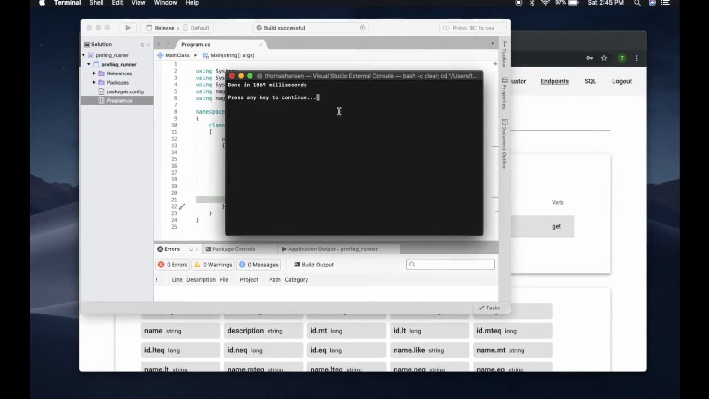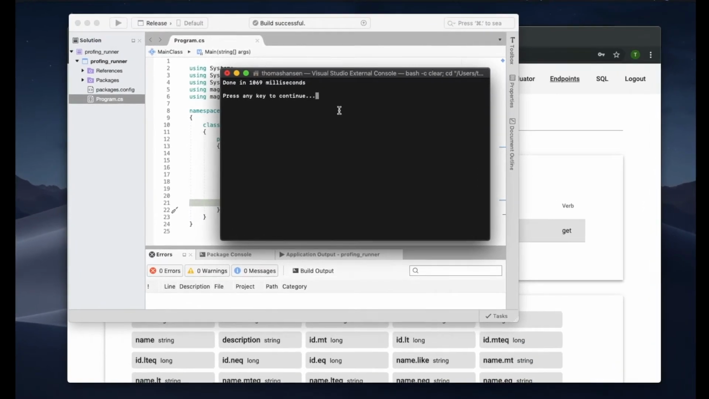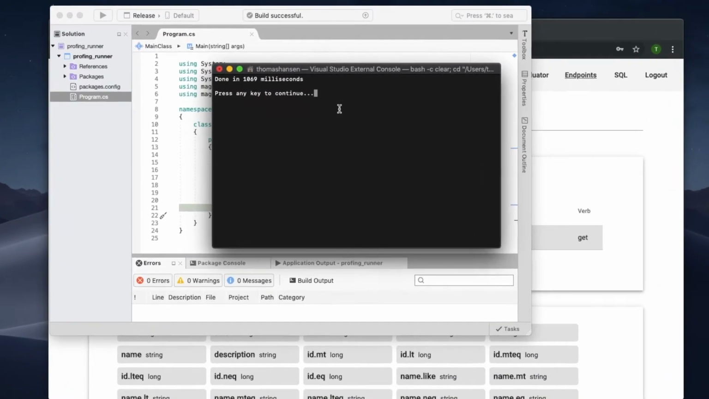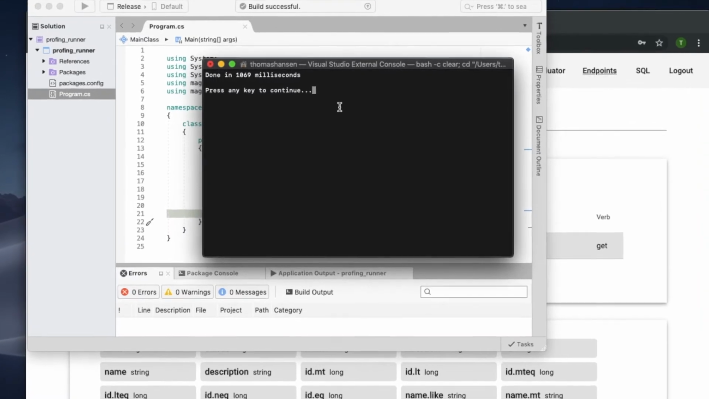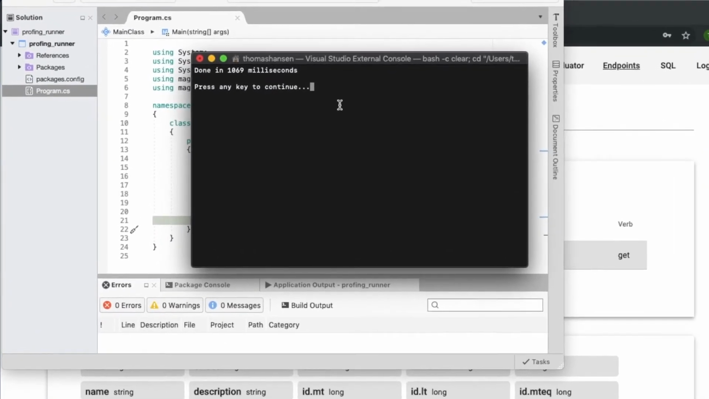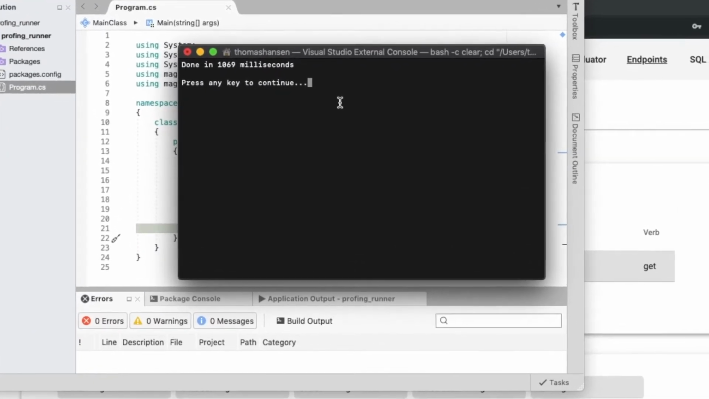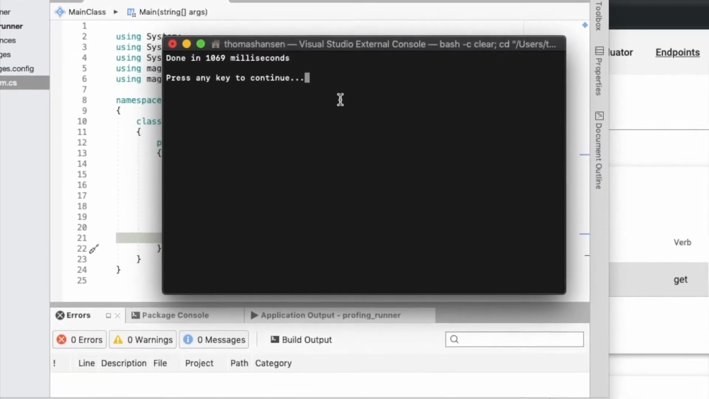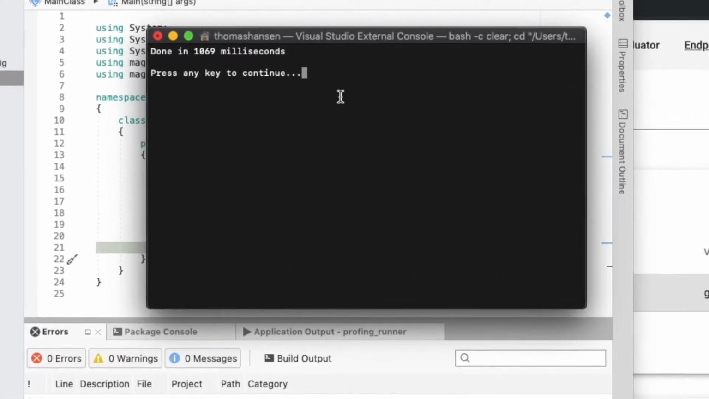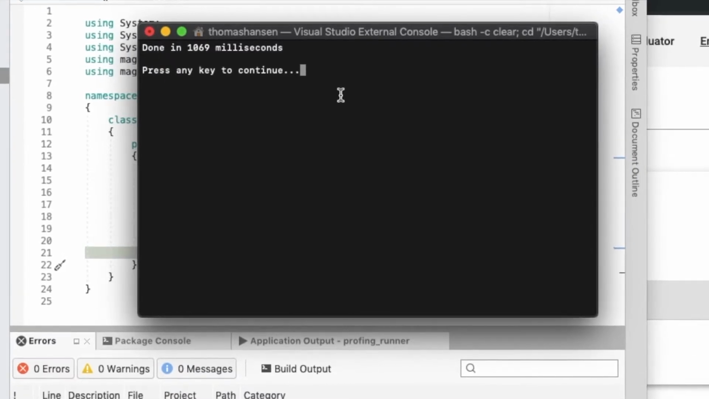So it took 1069 milliseconds. And that was 100 invocations. So now let's have a look at how much time we require with a pure C# solution.